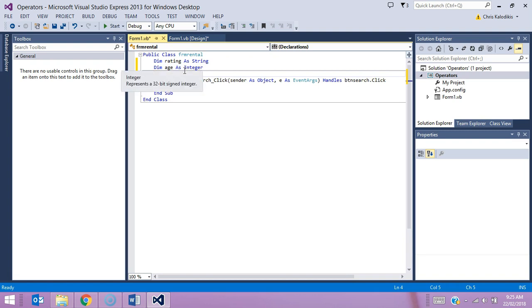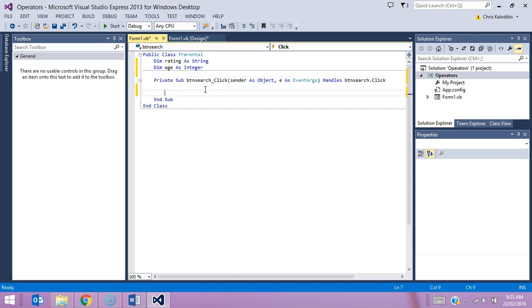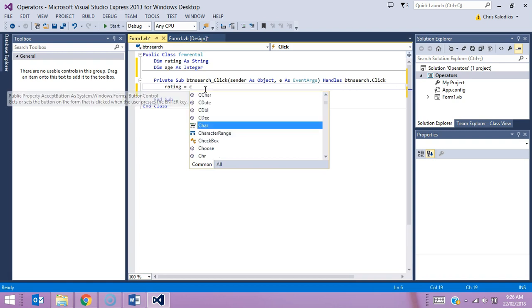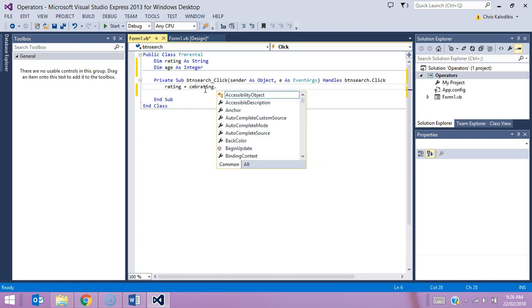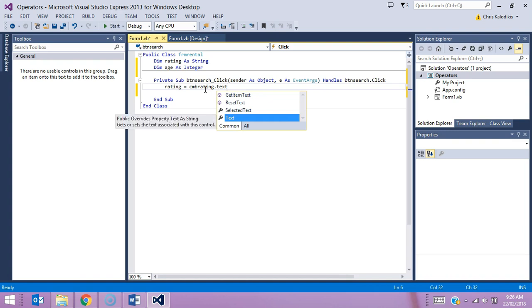I've now got to do assignment statements for where these variables are going to be obtained from. Firstly is rating, and rating is going to be obtained from our combo box. So it's going to be CMB rating dot text. One of those options that the user picks is going to be rating, from the combo box.